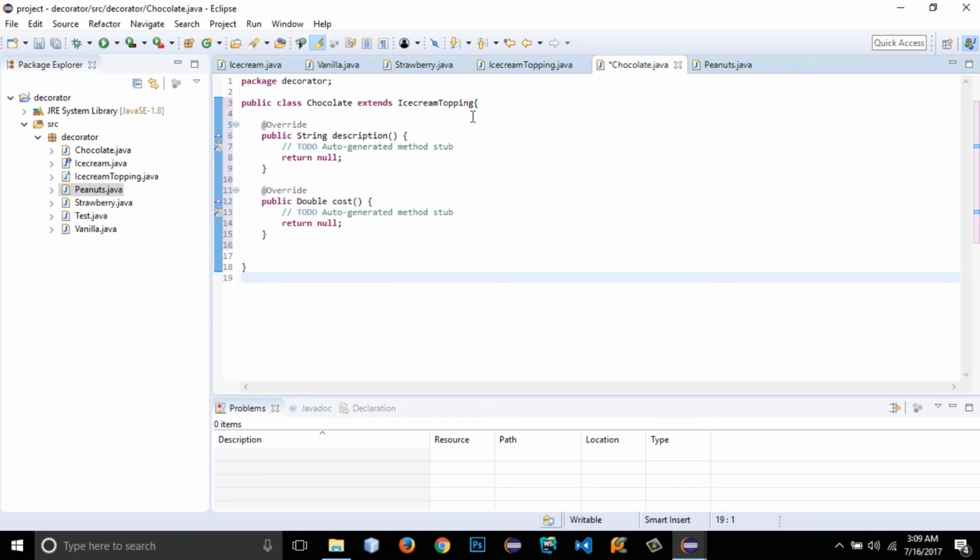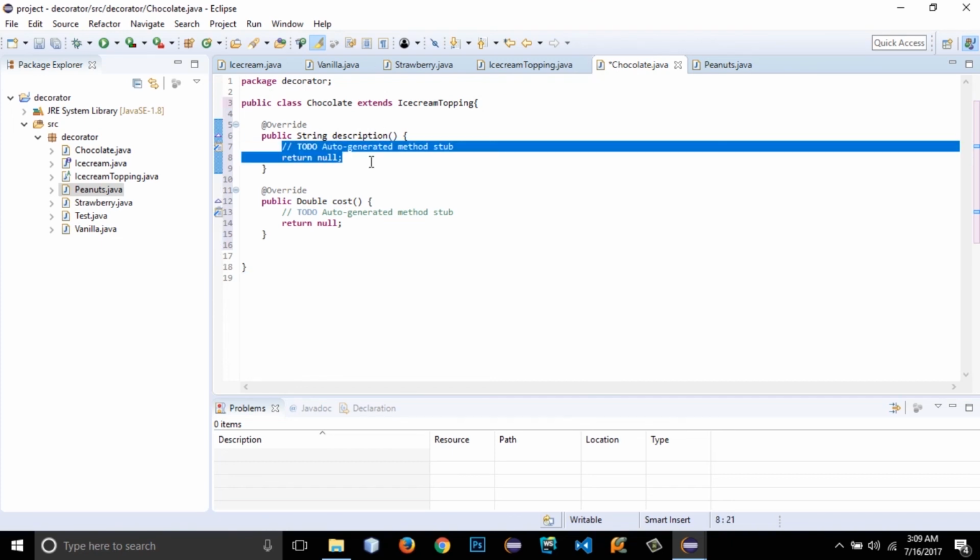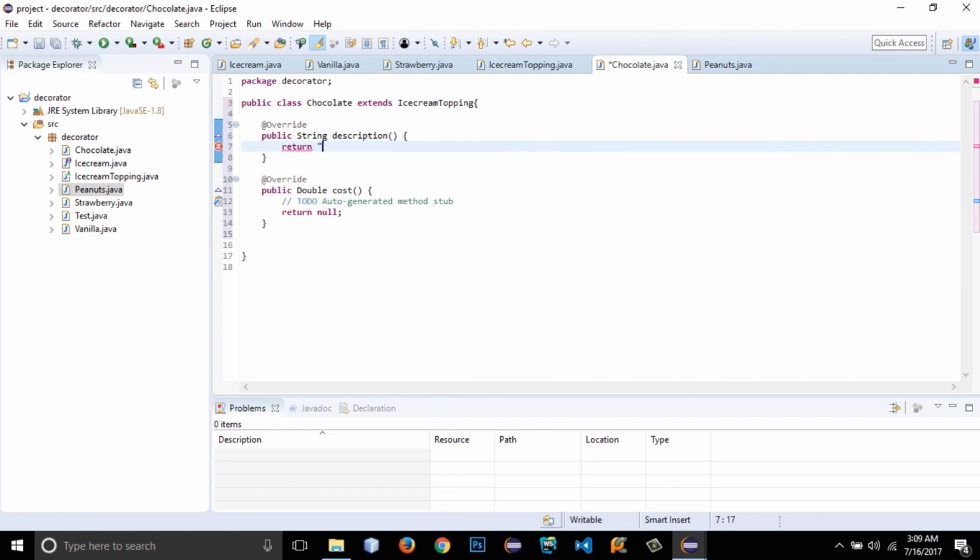So I will return Chocolate, and before writing the cost of this chocolate, I need to fetch the data of the actual cost of my ice cream.